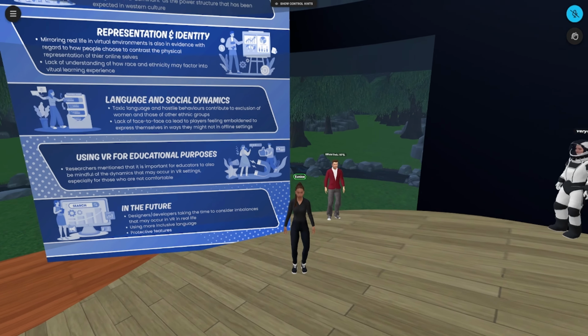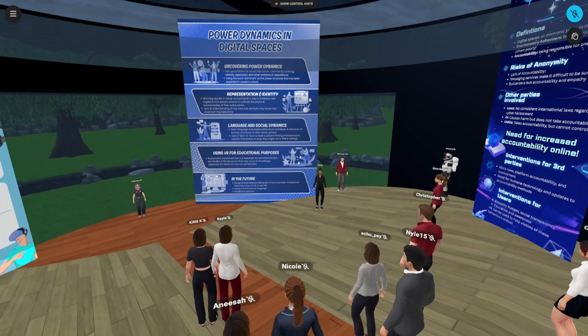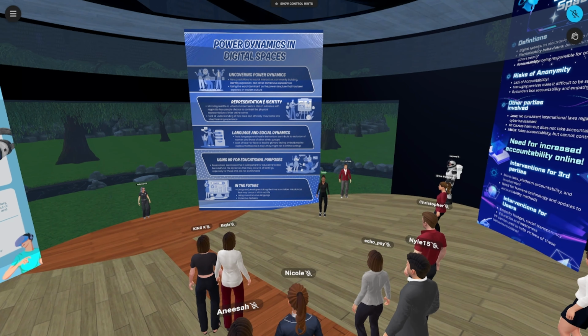Additionally, we should also think about using more inclusive language. Maybe think about how we are better able to track the language being used and the behaviors being expressed in these digital spaces and provide consequences for them as we would in real life.